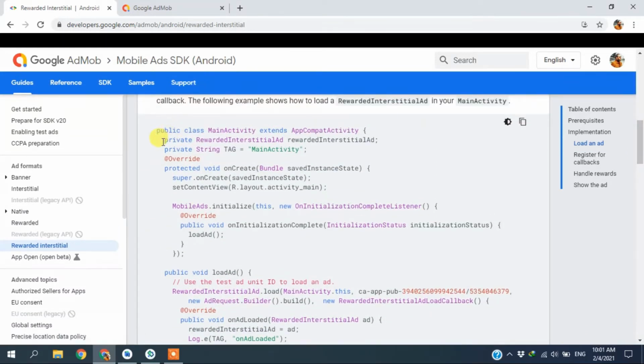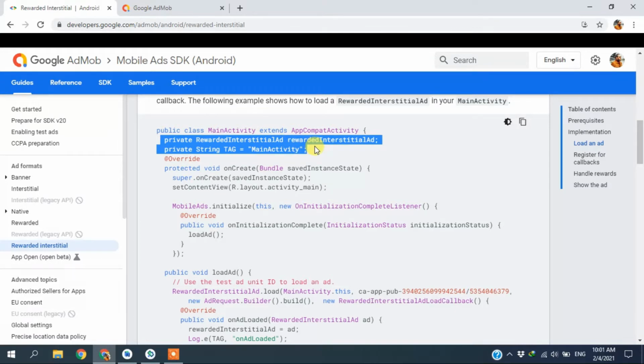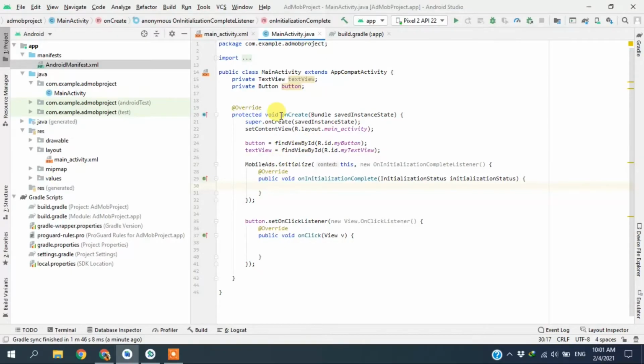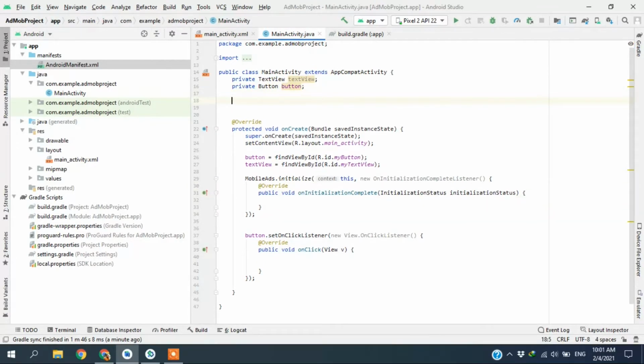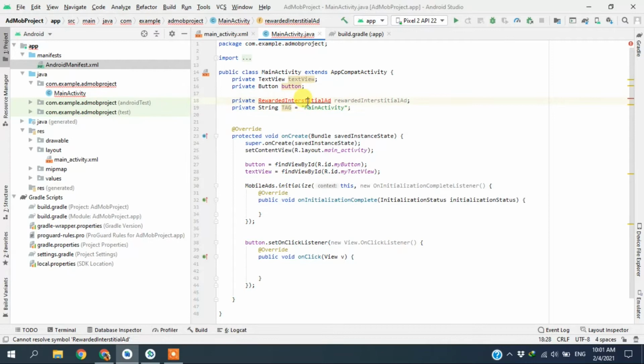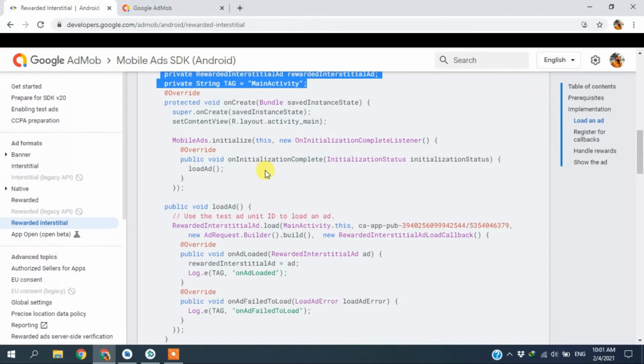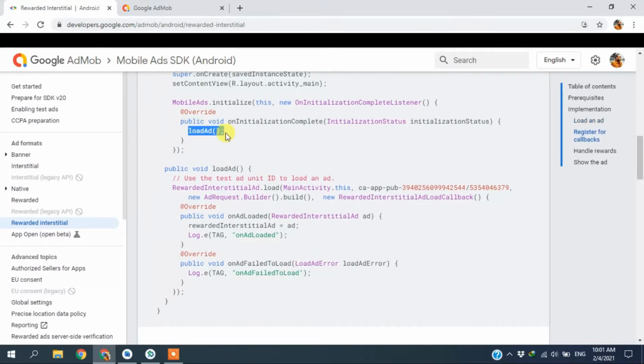In the beginning, I'm gonna copy and paste these variables and tag in the main activity class here. And I will use Alt and Enter to import the class. And also I prefer to change this one to AdMob. Then I copy this one.